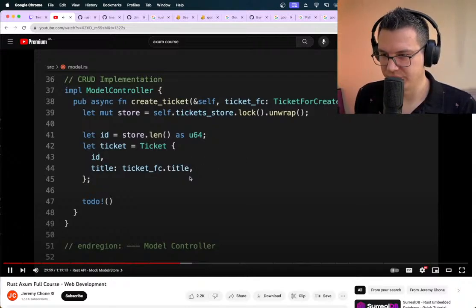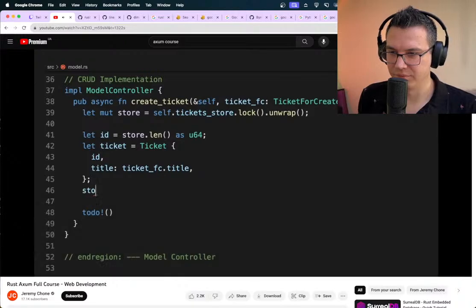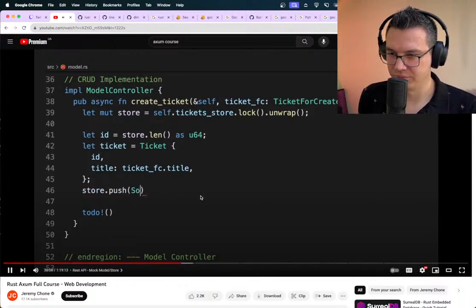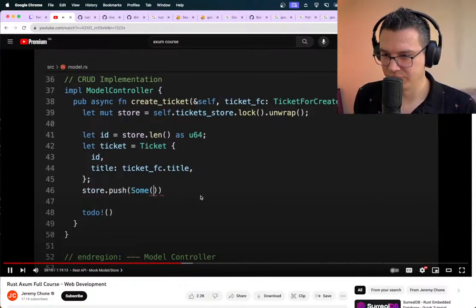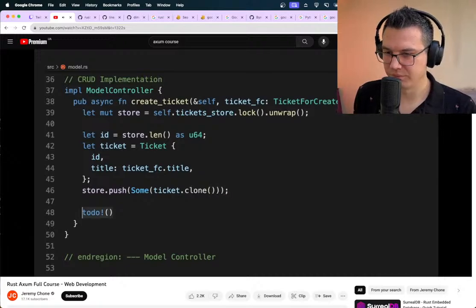And eventually here you can check if it's empty and then return a result if the title is empty or something like that. And now we're going to push it into the store. We don't forget to push it as an option, because when we delete it, we're just going to take it out and leave a None over there. We're going to do a ticket clone, and then the original one we're going to return as an OK ticket. And that's it. We have our create.